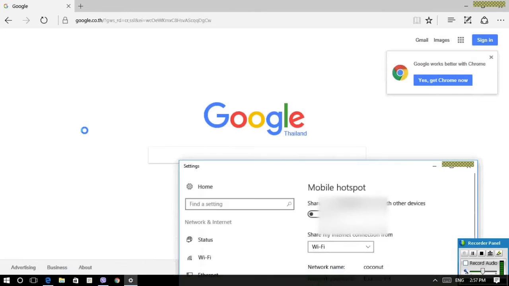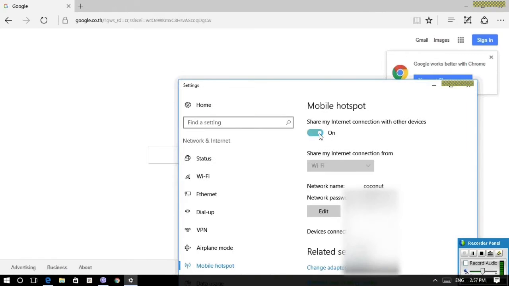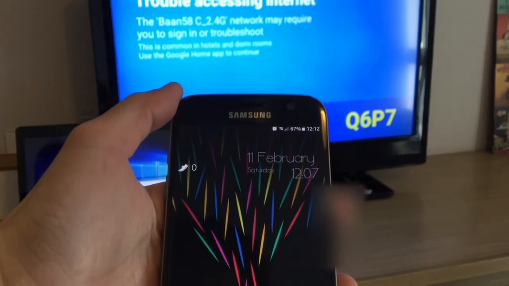This feature is available in Windows 8.1 or Windows 10, not sure about the lower versions. I have set up mine and doing this is pretty straightforward. Just turn it on and you are good to go.